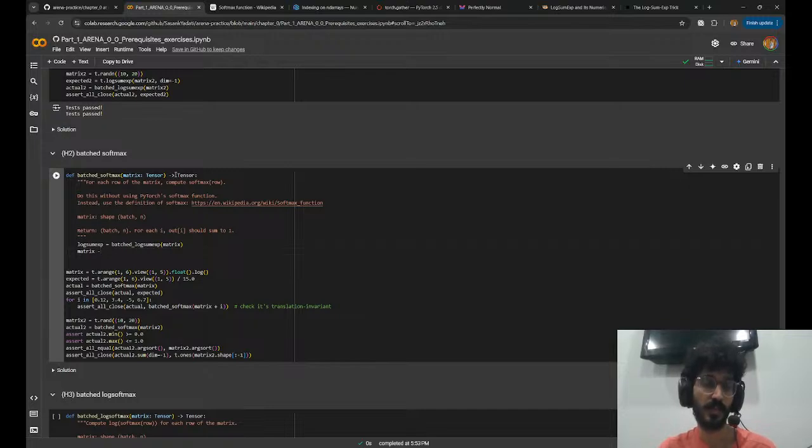matrix minus. The observation is this: if you have e power a by summation over e power xi, then you can just take log and then take exponentiation, and that would mean you get e to the power a minus log sum x.